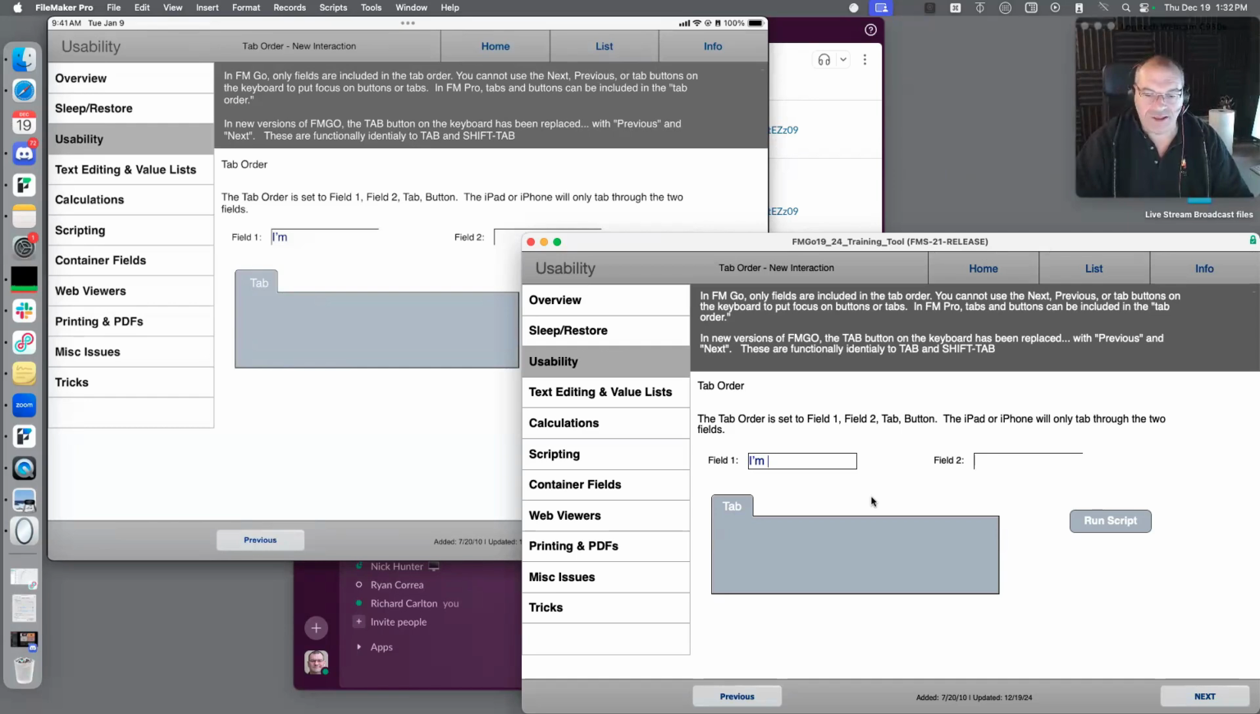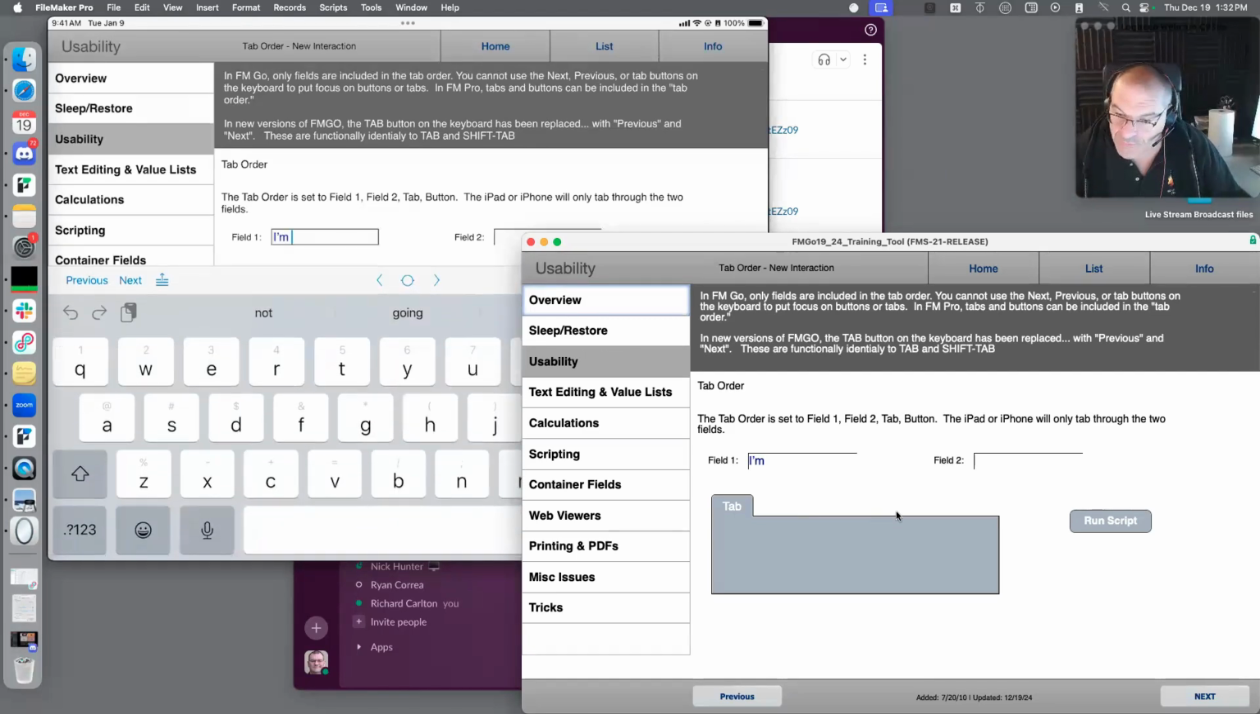So we're in here. I'm going to hit tab again, right? Tab again. We're tabbed to a button, right? It's in the tab order. On iOS, I'm not going to demo it. It only tabs between two fields. And what used to be here was over here.